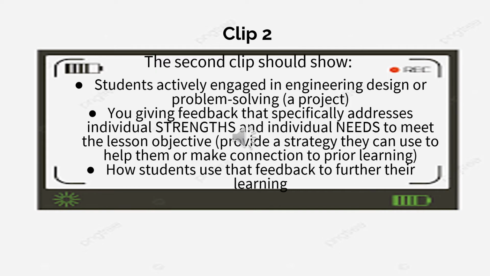In the second clip, you need to show students actively engaged in some kind of engineering design or problem solving. So in other words, a project of some kind. You need to be showing that you are giving feedback that addresses both their strengths and their individual needs. So what do they need to work on to be better, to deepen their learning, to meet this objective? It has to be related to the lesson's objective.